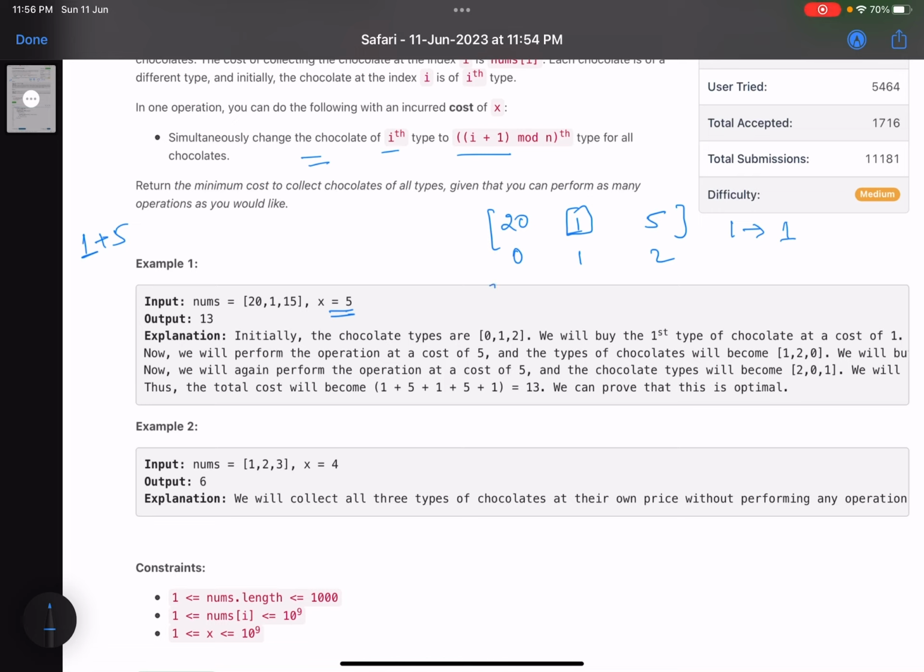So that means initially this was 0th type, it will change to type 1 like this. This was initially type 1, this will change to type 2 like this. And this was initially type 2, it will change to type 0 like this. A left shift is happening, by 1 unit of place. Now again, at this index, whatever chocolate I buy, the cost is 1.